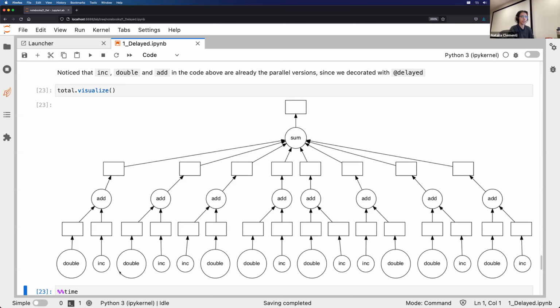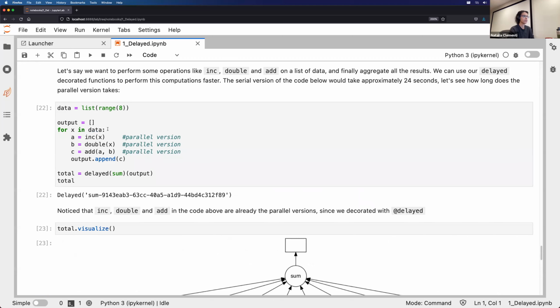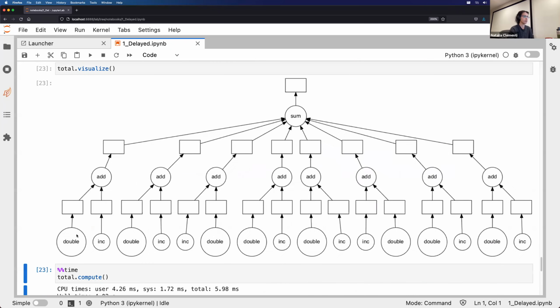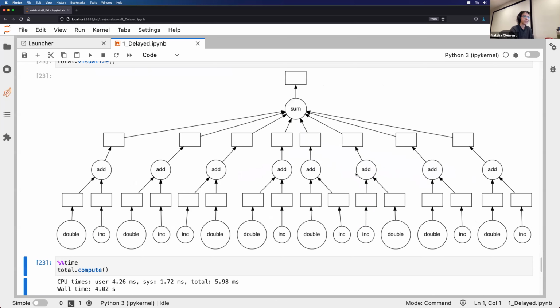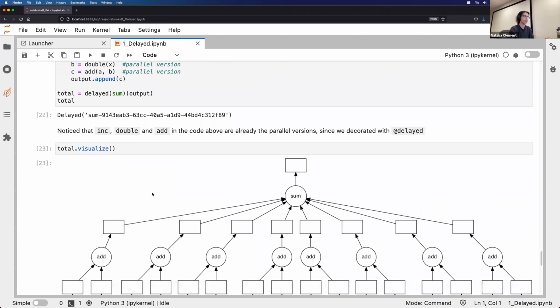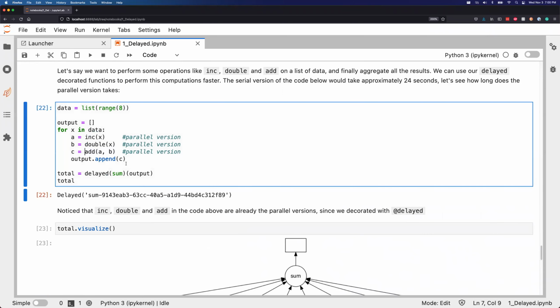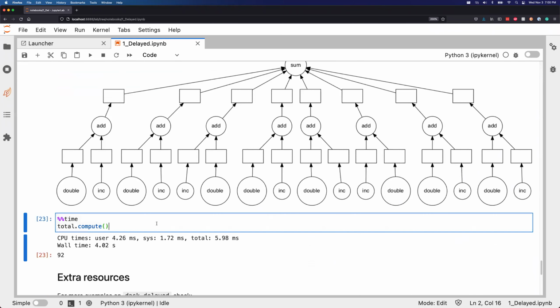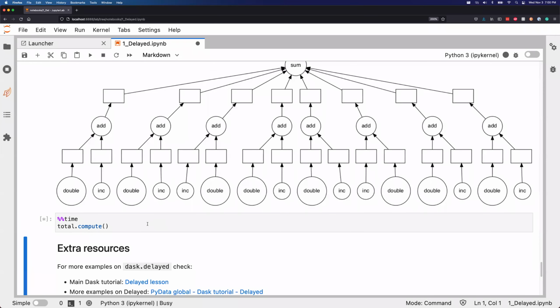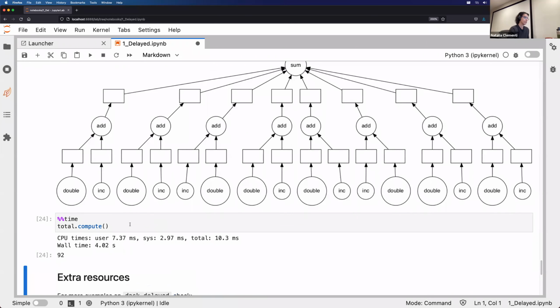And we have 8. So we have 8 times 2, which is 16. So there should be 8 incs and 8 doubles. So then these are the ones that we see here. And then we just have these adds. These adds are now the decorated version. So if we run this, it takes about, say, 4 seconds. Very nice.